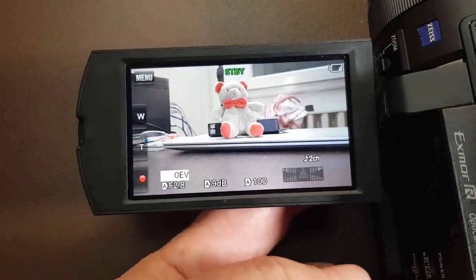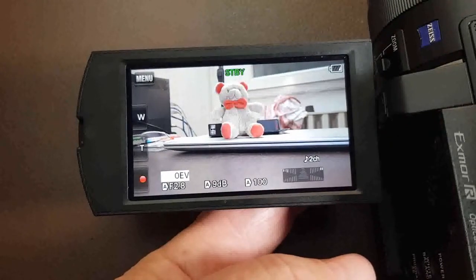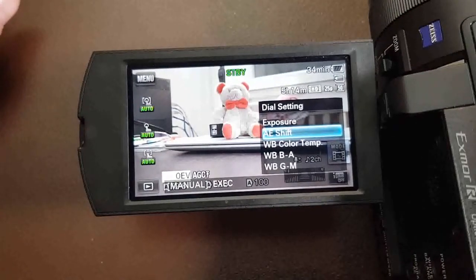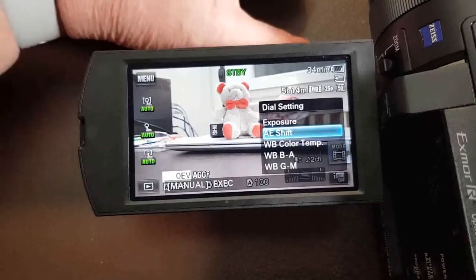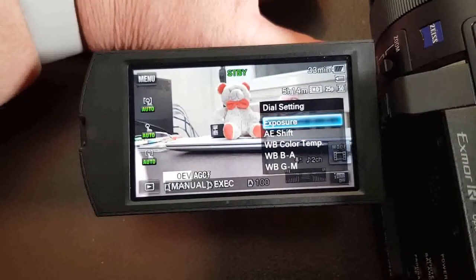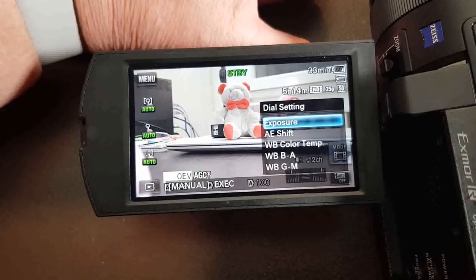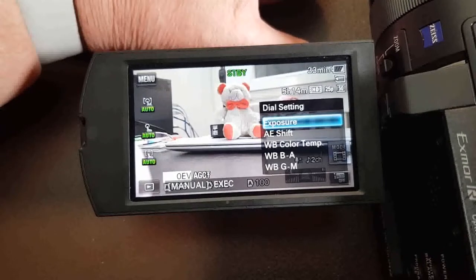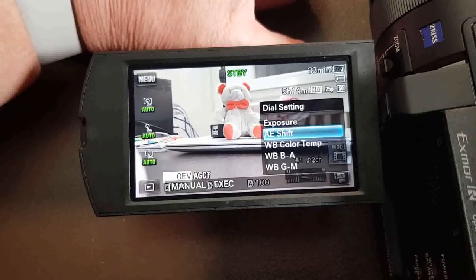Now I am pressing the menu button here for 2 seconds, and I keep pressing it, and here you see, it automatically jumps over to the dial setting. That's an excellent feature of this camera. Therefore, you have immediately the option to change the main function of this dial to control the exposure. This is what I call E mode, exposure mode, or auto exposure shift, which is the A mode.